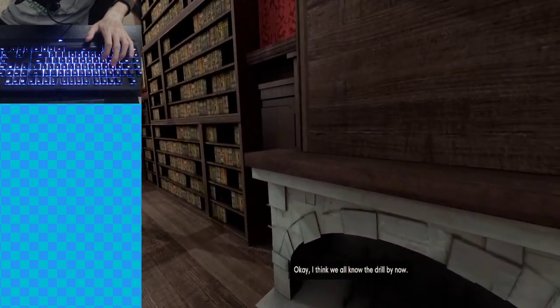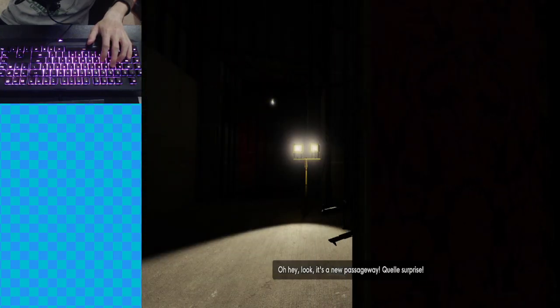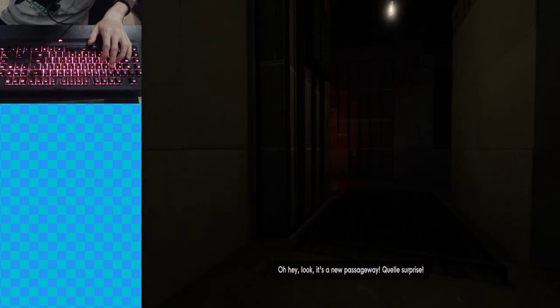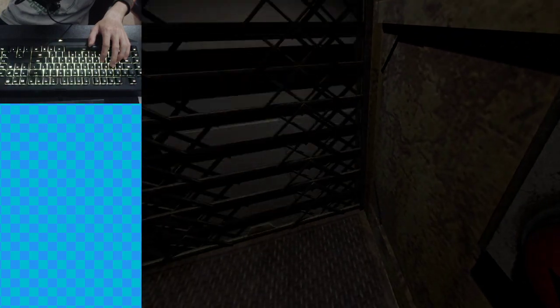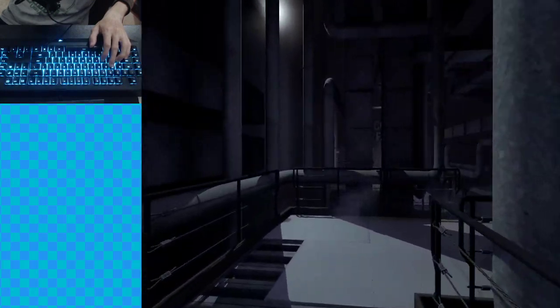Okay, I think we all know the drill by now. Blah, blah, blah. Dark secrets, the keypad. Stanley pushes some buttons. Oh, hey, look, it's a new passageway. Quelle surprise. That's very nice of him. It makes the wait time shorter, definitely. Also, last time we were going down here, the cutscene didn't play again, which is also very nice. I guess same. Yeah, see? Same thing. No cutscene. Nice.